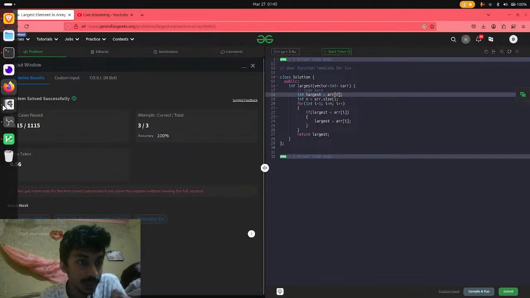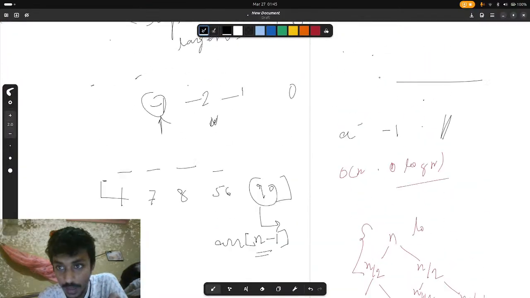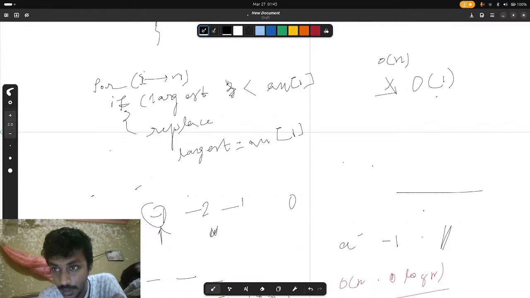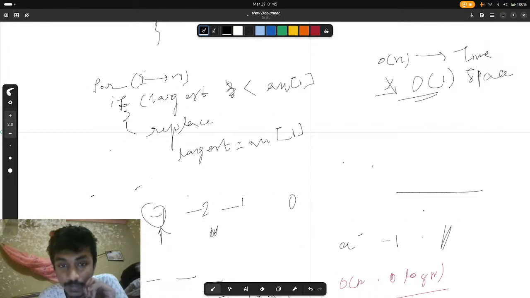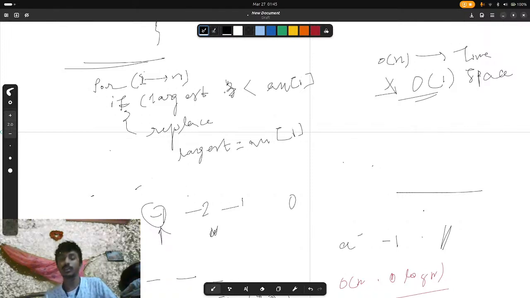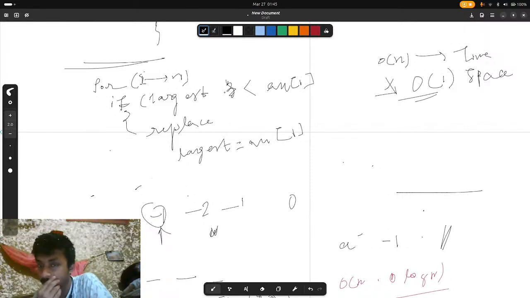So what is the complexity? The complexity is big O of n, because I am iterating throughout the loop, with no extra space, so the space is big O of 1 and the time is big O of n. Now a question that comes up: I am starting from 1, not from 0, but you are doing index 0 previously, so just ignore that constant value. Actually it is iterating throughout, so it will be big O of n.